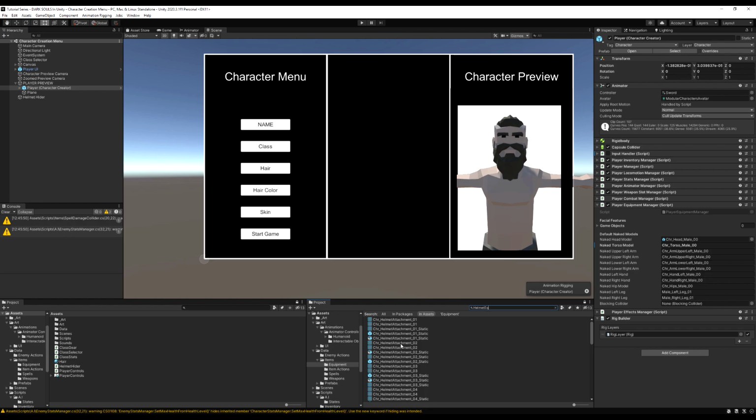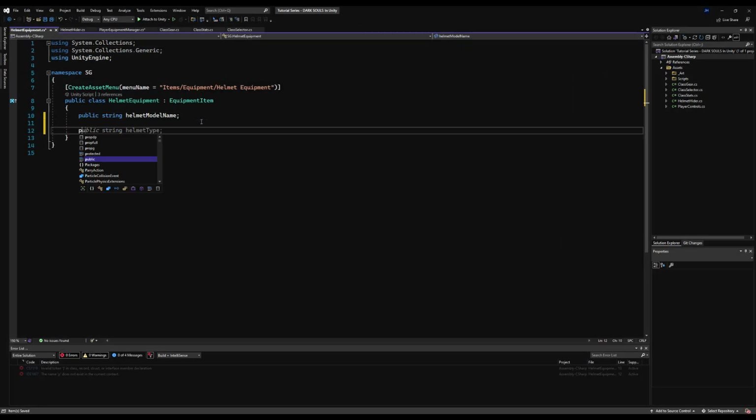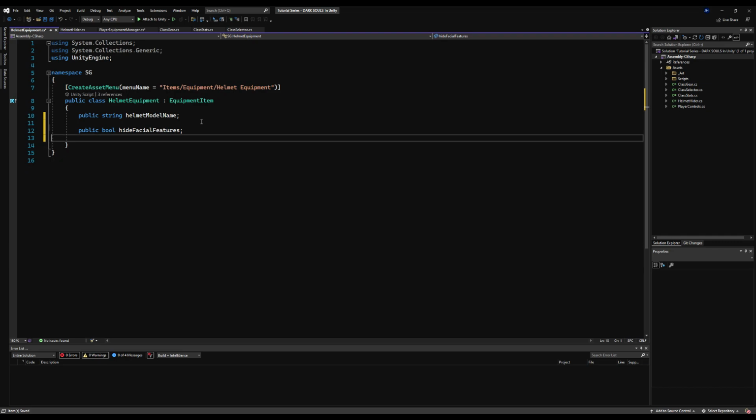What I did in my solo project is I said is mask, is hood, is half mask, or whatever. I'm just going to say hide facial features. If you want to make a bunch, it's the exact same thing, just having different options. So you can have public bool is a mask, public bool is a hood, and the hood would hide the hair, and the mask would hide the beard. You understand what I'm saying?